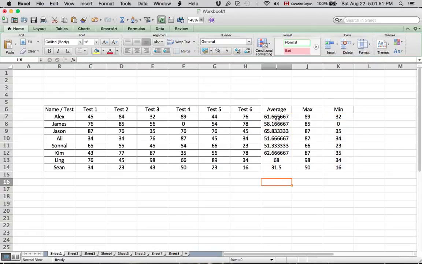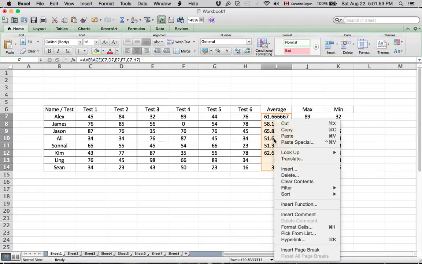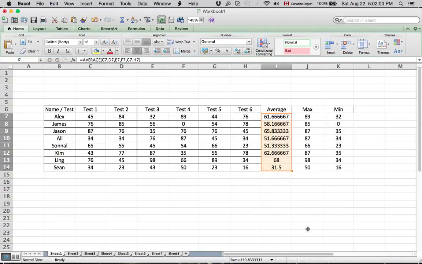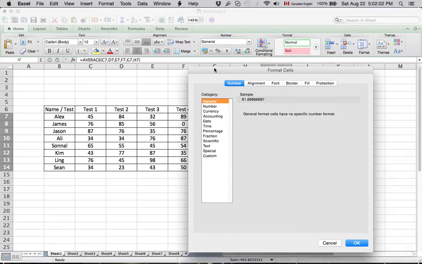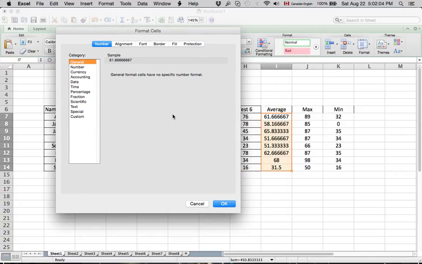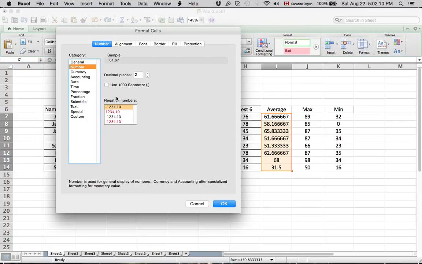Let's just select all these average marks and right click on them, and then let's just see what format cells is used for. If I click on that, it's going to tell me what that cell is being used for. Is it for number, currency, counting, date, time, or what? Now in this case I have numbers.